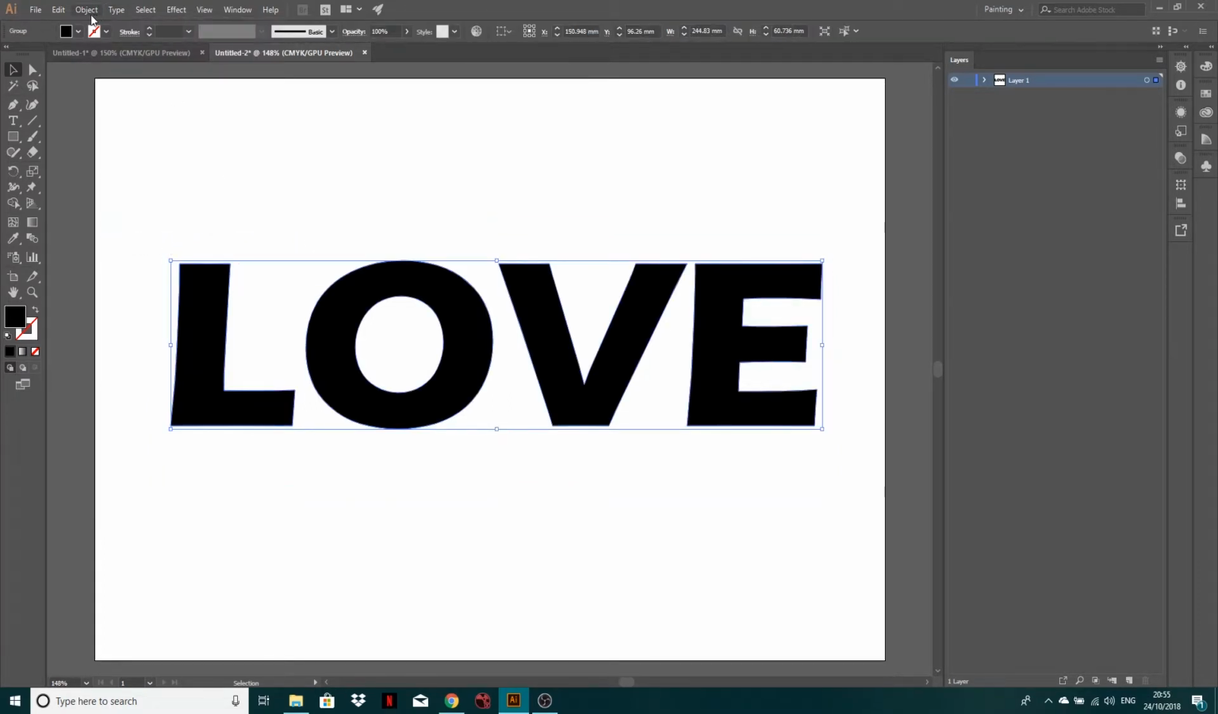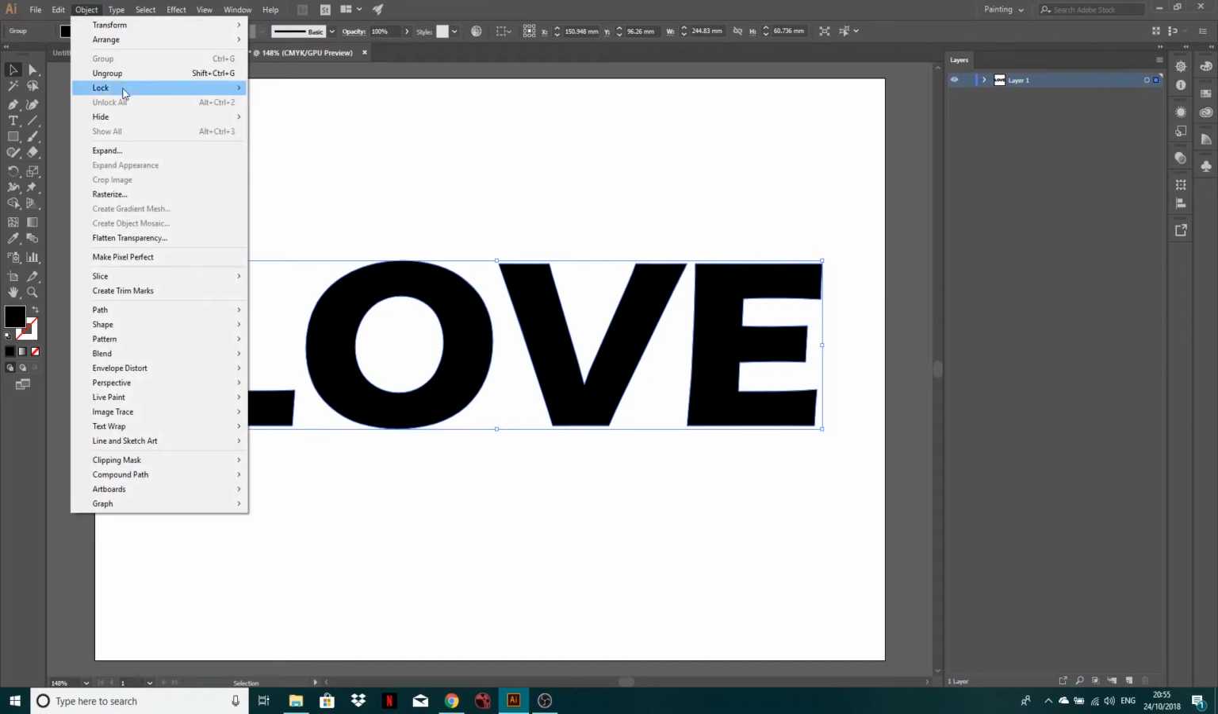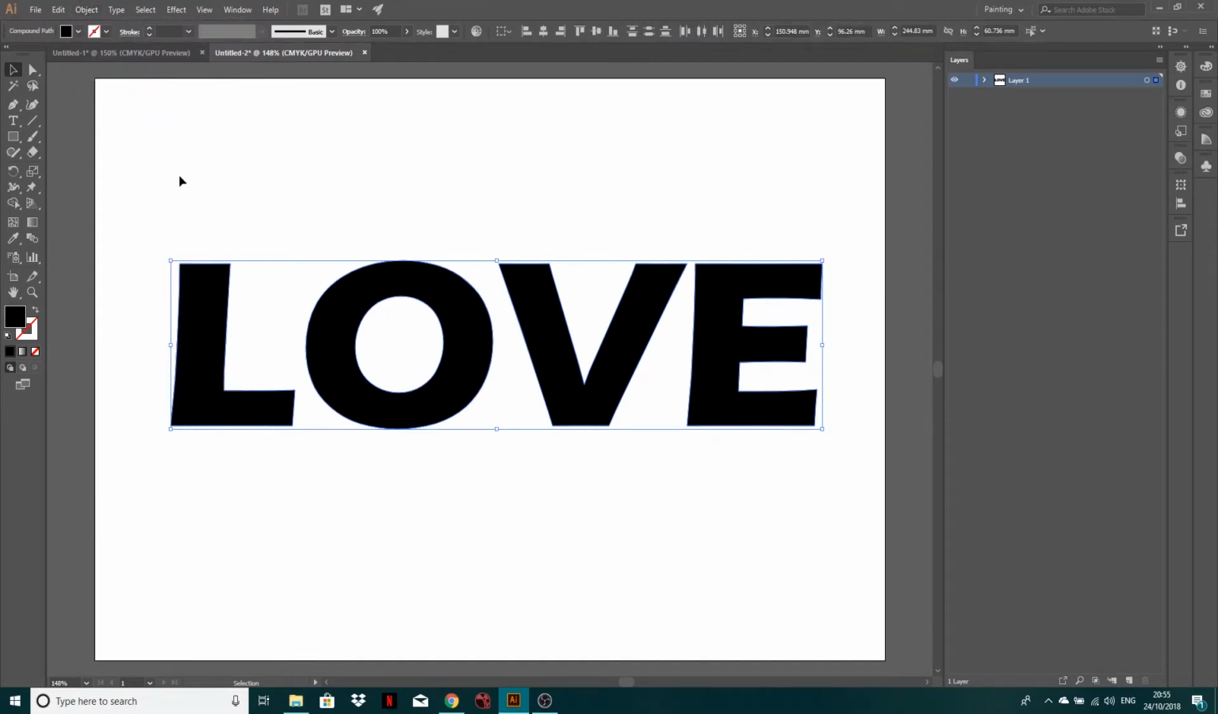Next thing we want to do is, with it still selected, go to Object, and then Ungroup. So what you've got now is each letter is directly selectable on its own. And we're more or less ready to go and drag the images in there.